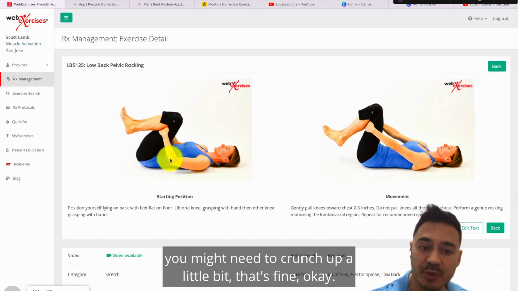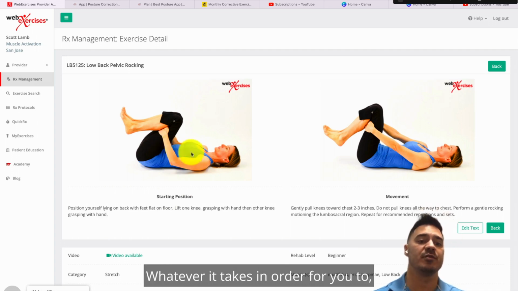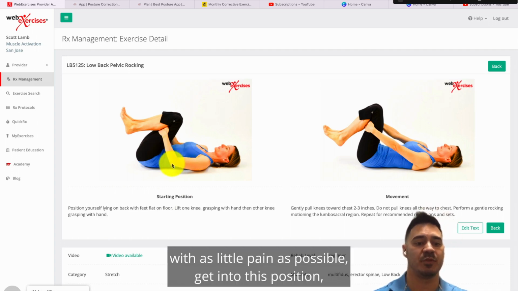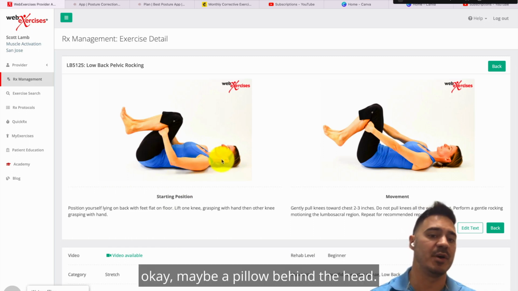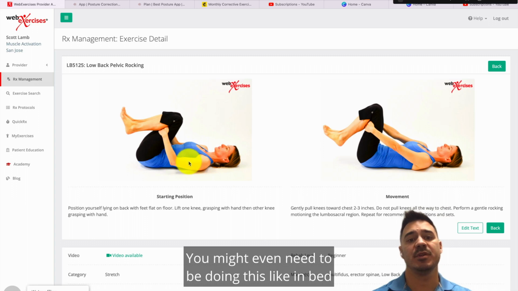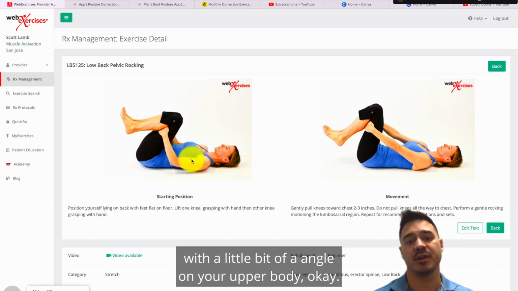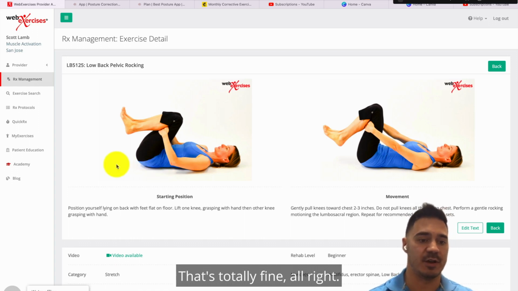Do the best you can, but nice and gentle. You might need to crunch up a little bit. That's fine, okay? Whatever it takes in order for you to get into this position with as little pain as possible. Maybe a pillow behind the head. You might even need to be doing this in bed with a little bit of an angle on your upper body, okay? That's totally fine, all right?